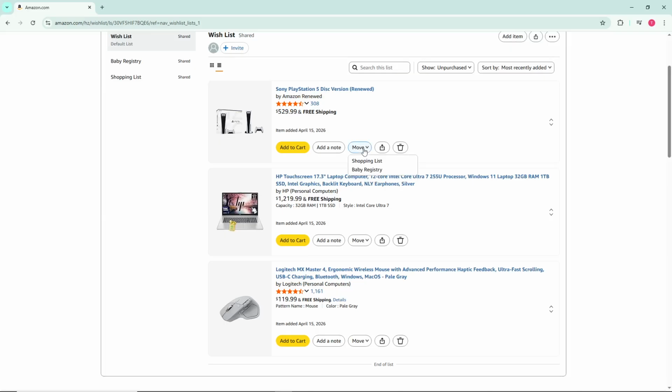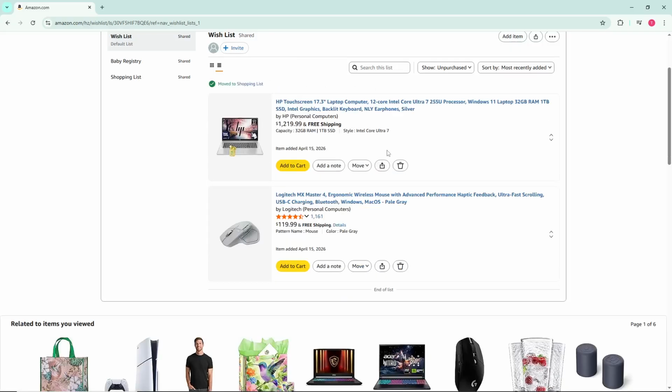After clicking Move, a small menu will pop up displaying all your available wish lists. This menu shows you every wish list you've created on your Amazon account, making it easy to transfer items between them. From this list, select the wish list where you want to move your item. Once you click on your chosen list, the item will be instantly transferred from its current location to the new wish list you selected.